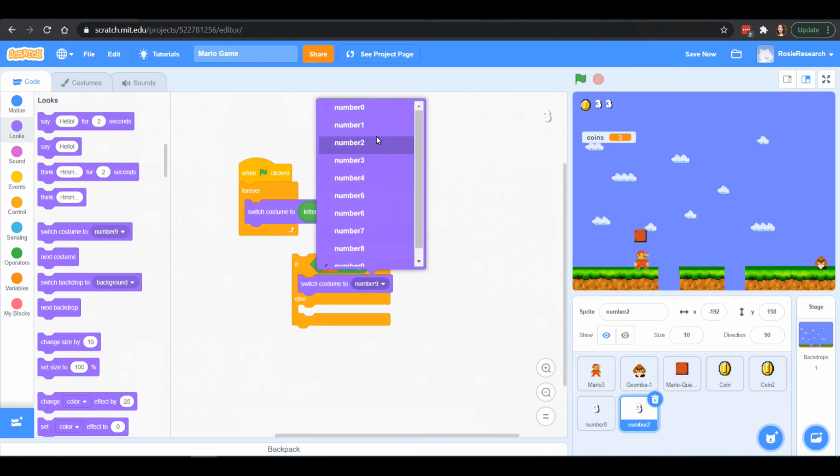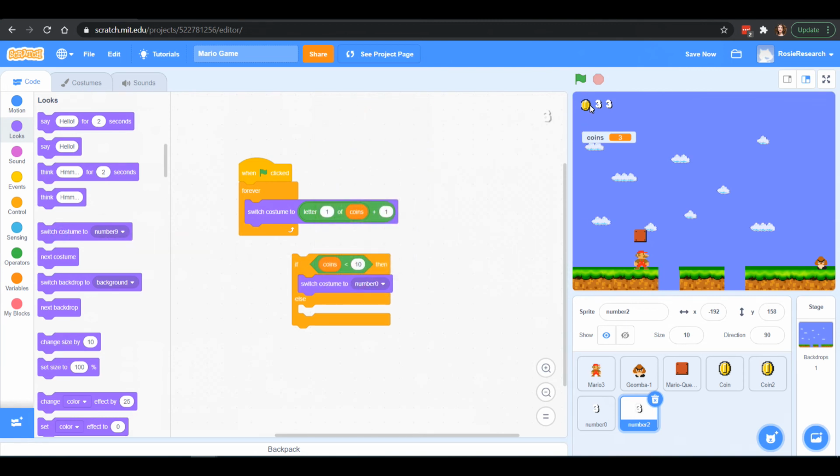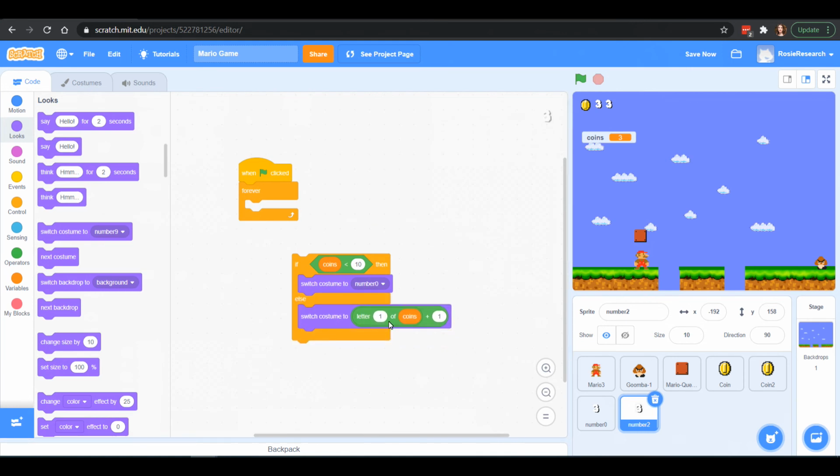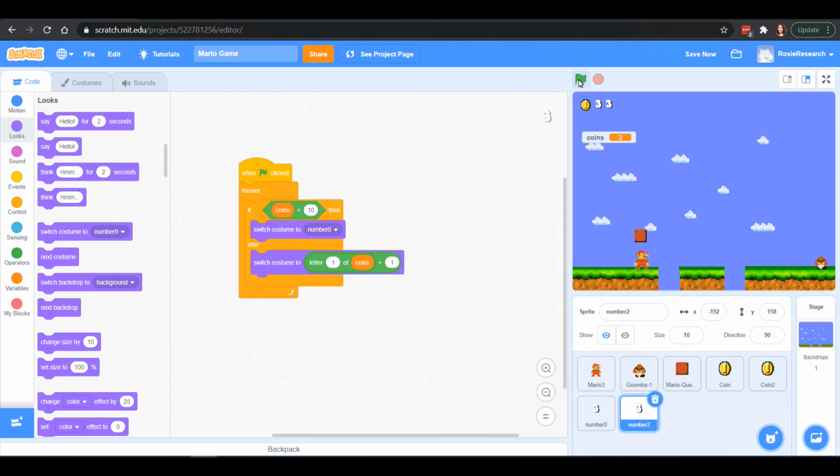Right? I'm going to be at number 0 because this one should be a 0 if we're underneath 10. Otherwise, I want to switch my costume to letter 1 of coins plus 1. And that gives me that little piece. So we can come in here and take a look at what this looks like now. And we can count up. And you'll notice though that now they both again are reading the same first digit.